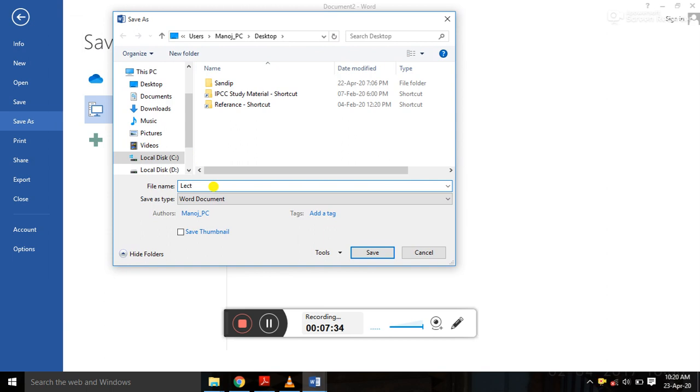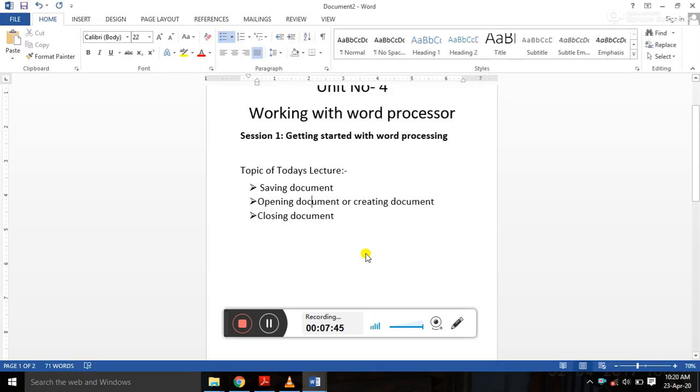lecture dot 01. Now after that click on this Save option. While clicking on Save, let us observe the title bar. Here it is lecture 1. It indicates that this is the name of the file.